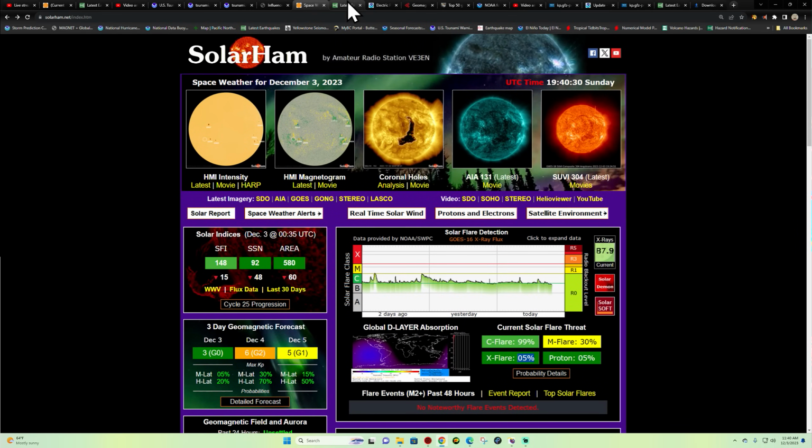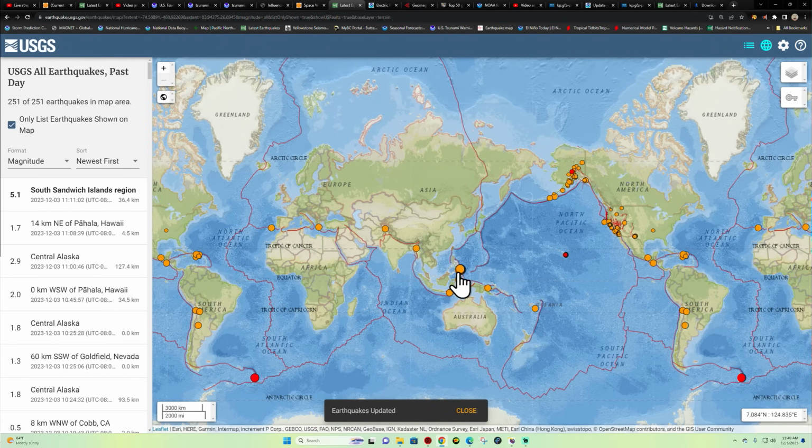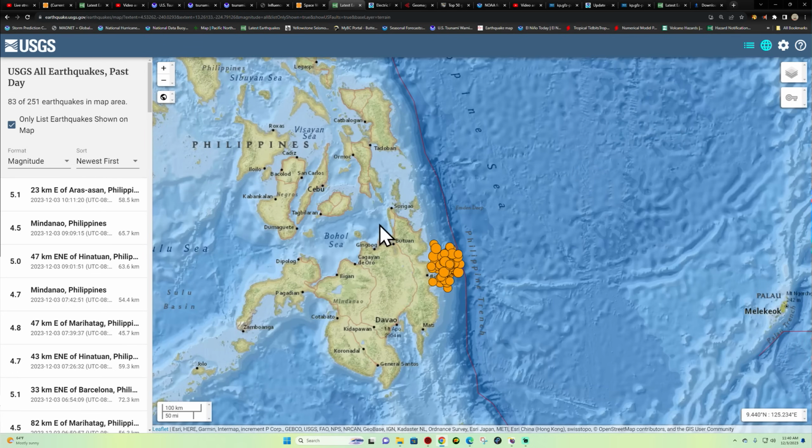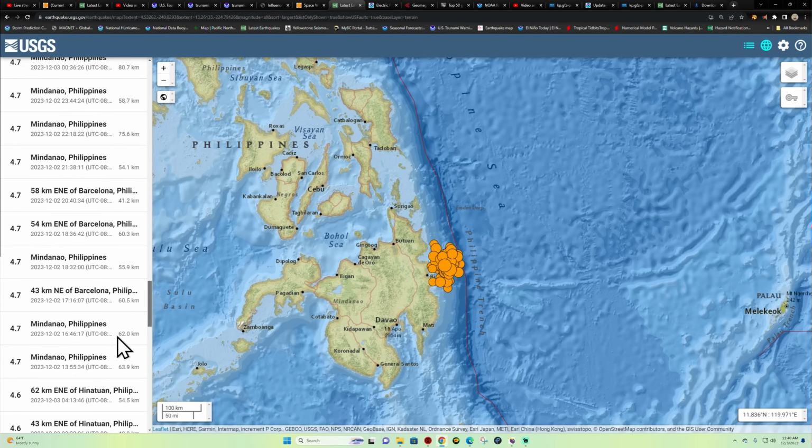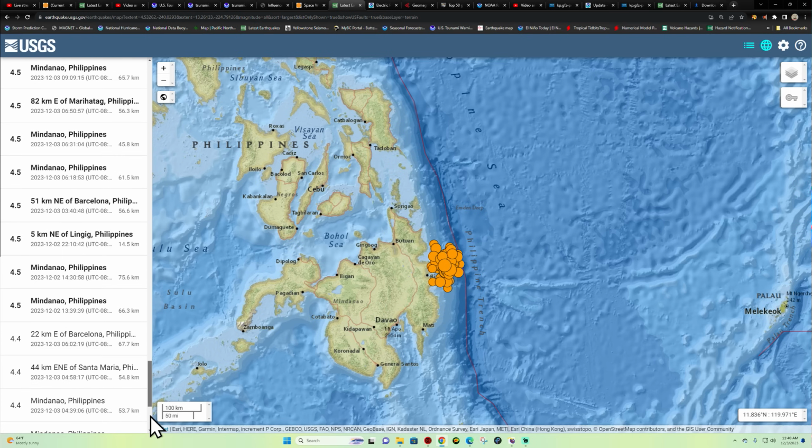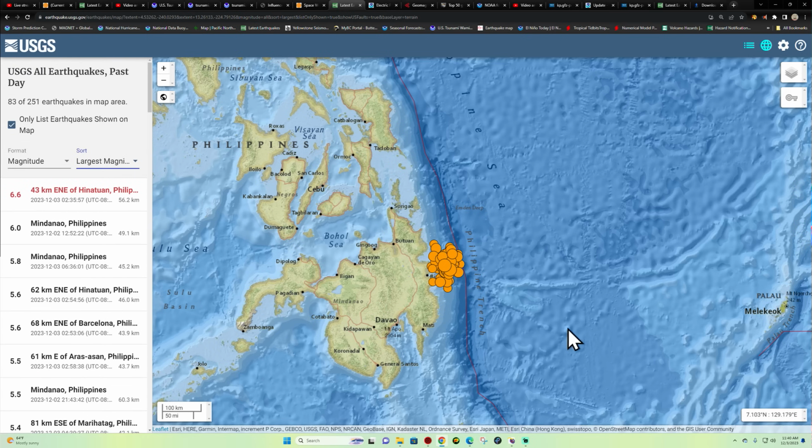All right, earthquake activity. Goodness. The Philippines has been rocking and rolling like crazy, folks. I'm not even joking. This is here in the last 24 hours. The USGS here showing about 4.0 and above. I believe that's what they're covering. Maybe even 4.5. Well, they're covering 4.0. And this does not include all of the events. This is just in the last 24 hours.